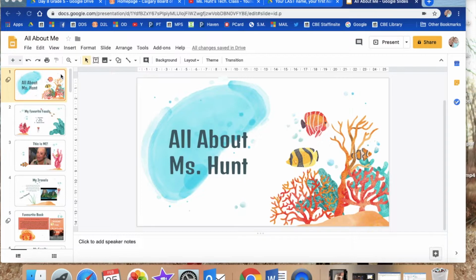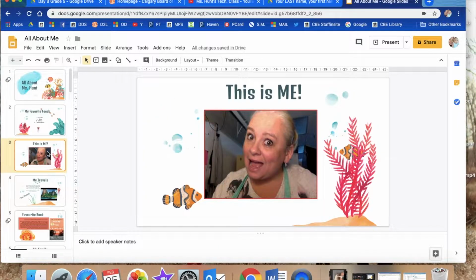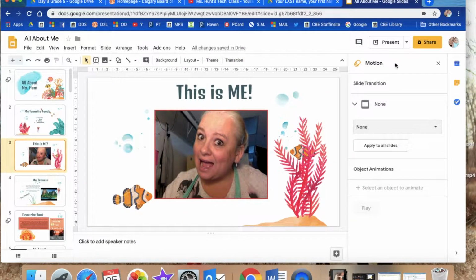First, I'll show you how to do a slide transition. You have to pick which slide you'd like the transition to be attached to. I think I will pick this one, my lovely picture. Go over here where it says transition. Click here.